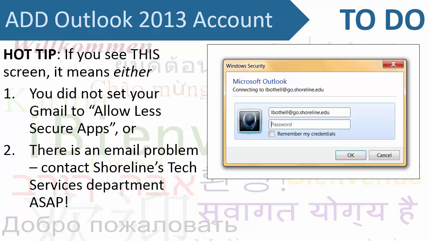That problem will be for one of two reasons. One, you did not set your Gmail to allow less secure apps like the first few steps I showed you, or two, there actually might be an email problem with the school, at which time you want to immediately contact Shoreline's Technology Services Department to find out if there's any issue with your student email and your password, etc. So do that as early as feasible the next business day if you're doing this in the evening. But otherwise, that's it. That's the simplicity of connecting with your student account and your Microsoft Outlook 2013.